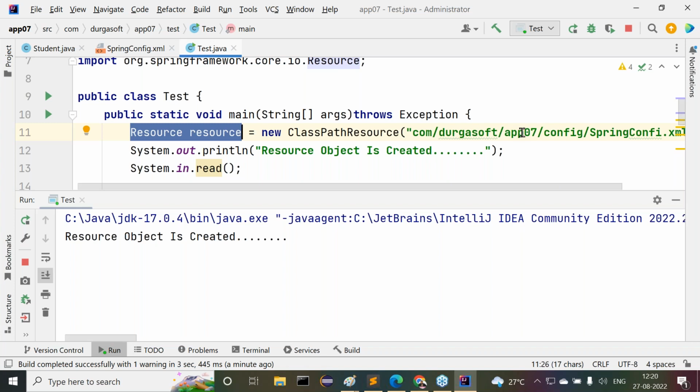Now the resource object is not responsible for it. Who will take this configuration file? Who will load it? Who will parse it? And who will read the content from it? The bean factory is responsible for it. But as of now, we only created an empty resource object, where just the name and location of the Spring configuration file is stored.